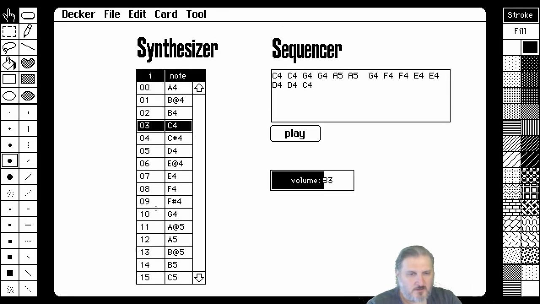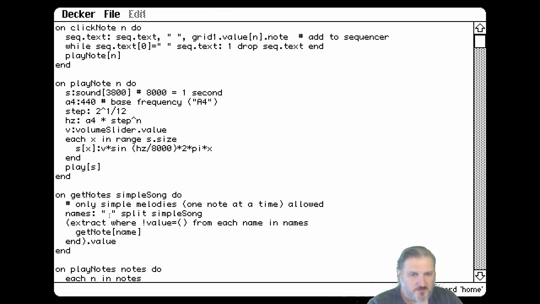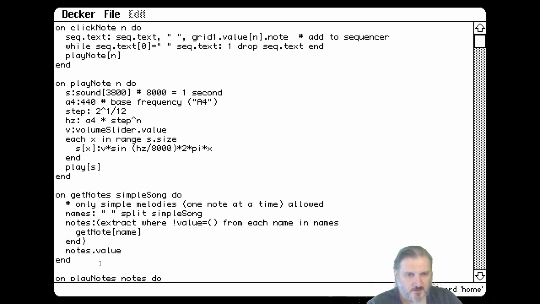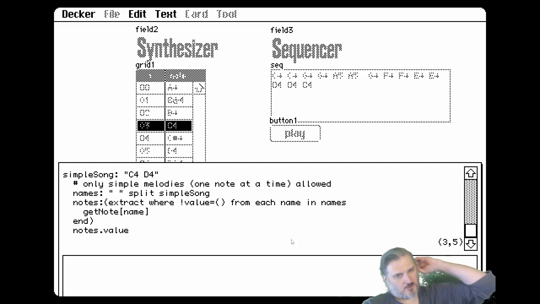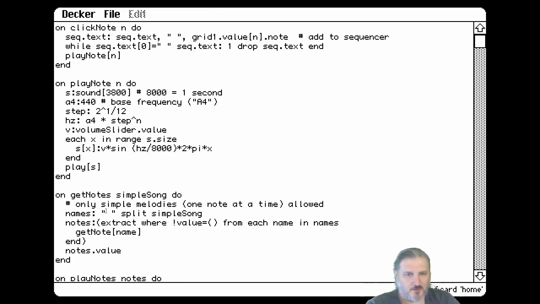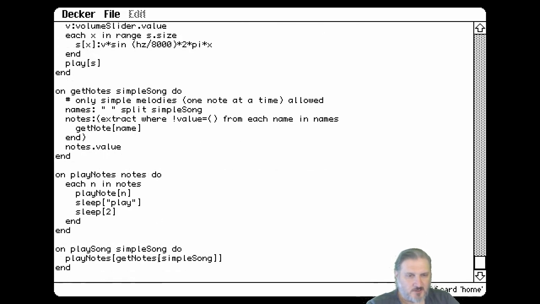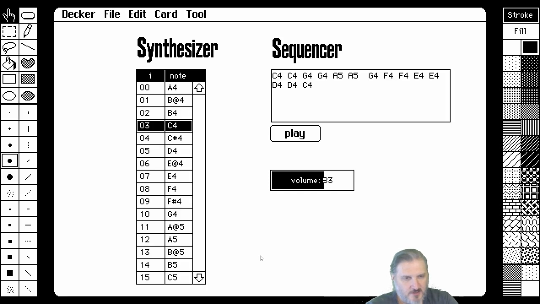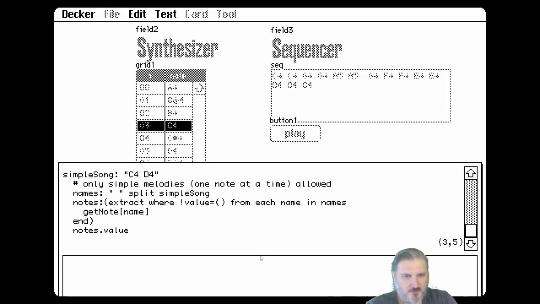Okay, I could have sworn. What did I do to break this? Names equals this. Each name in names, get note name. And I wonder if it's because I broke it in half. All right, let's just edit this. 3-5, that did work. All right, I've got a spelling error. Get notes, simple song. I feel like I might have named the thing in the interpreter's local space.